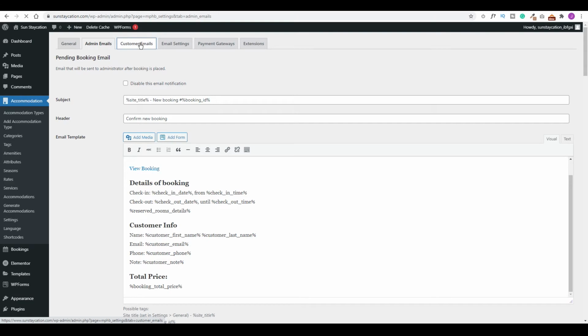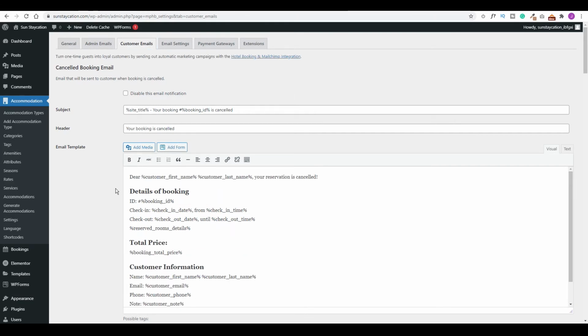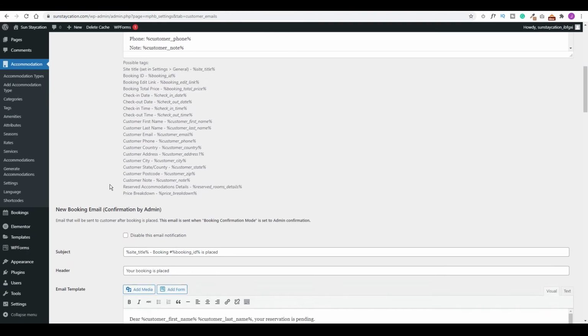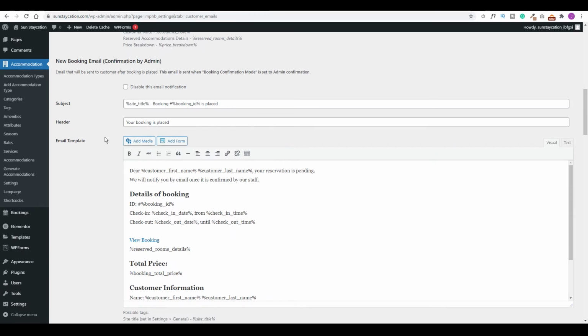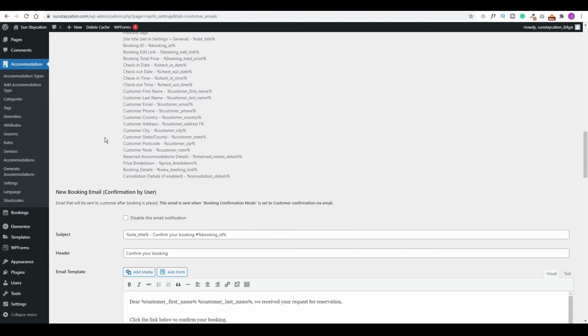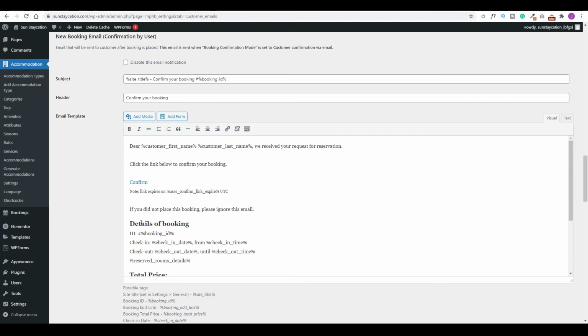Same thing for customer emails. Here you have some of the default customer emails that will be sent after the customer either books an appointment or if it is canceled or things like that. This gives you an idea of what the customer will get.